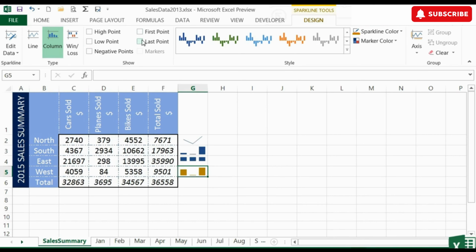First point or the last point. Now with only 3 sets of data, that's not a massive change either, but you could have hundreds in your sparkline data and you're trying to highlight the first and the last. We can even change the sparkline type, so it didn't actually matter which one you chose in the first place, because we can change to a line or a win-loss type or back to a column at any stage using the Sparkline ribbon.